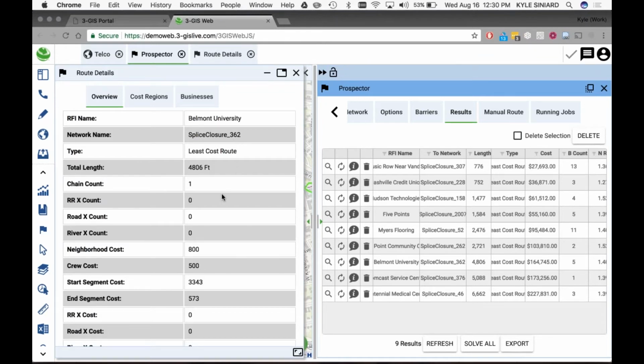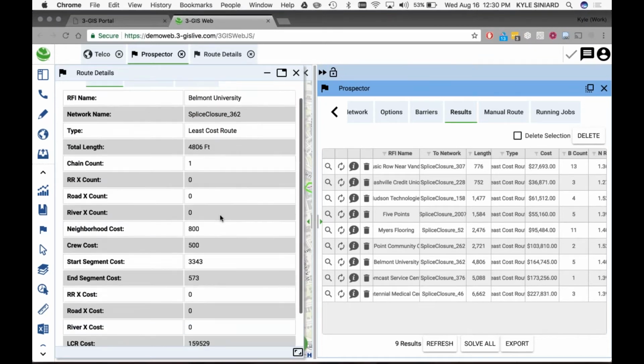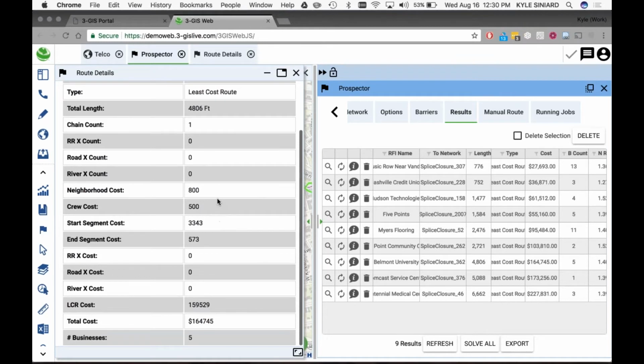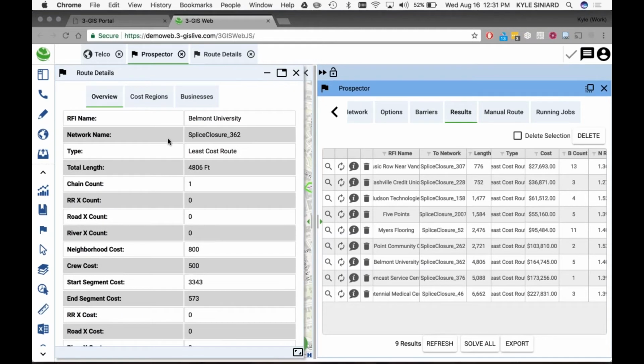It tells me where I tied in. I did not cross any railroads or really roads too much. I had a neighborhood cost of $800 and a crew cost of $500. And with those two expenses, along with the footages, I ended up with a total cost of around $164,000 to build out this particular path.